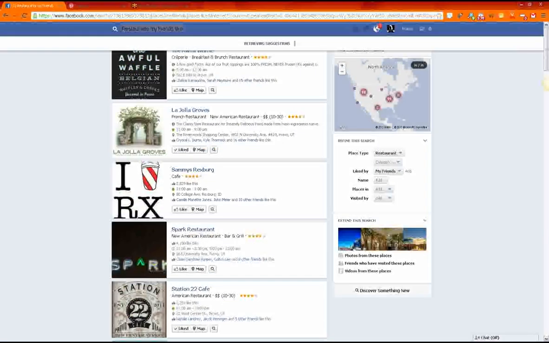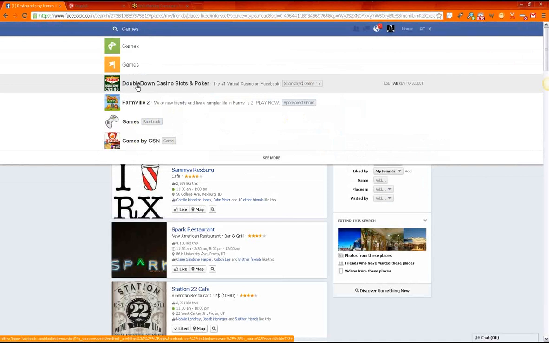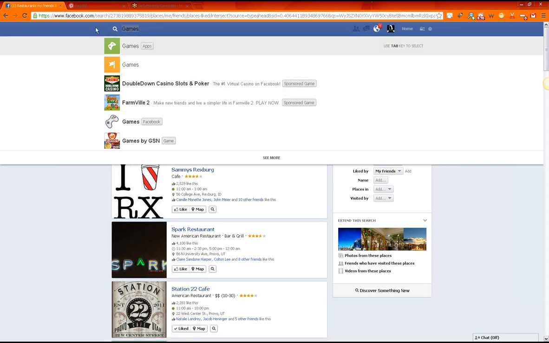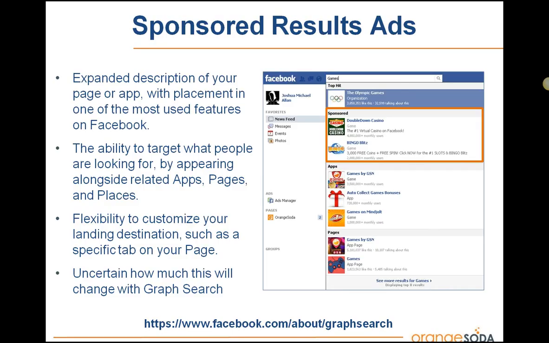Again, sponsored ads are showing up. As you can see here, I typed in games. You can see that Double Down Casino Slots and Poker is a sponsored game, and Farmville 2 is a sponsored game. So we're still seeing sponsored ads in the search there. My guess is we will continue to see that. I don't think Facebook will take that away. We will see what changes there. Let me get back to my screen.